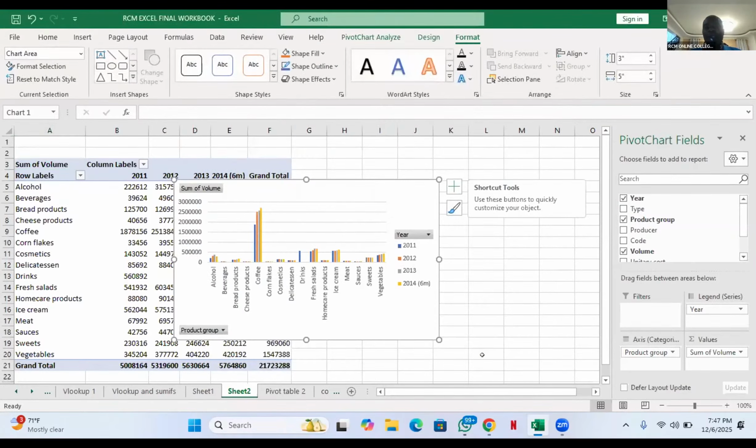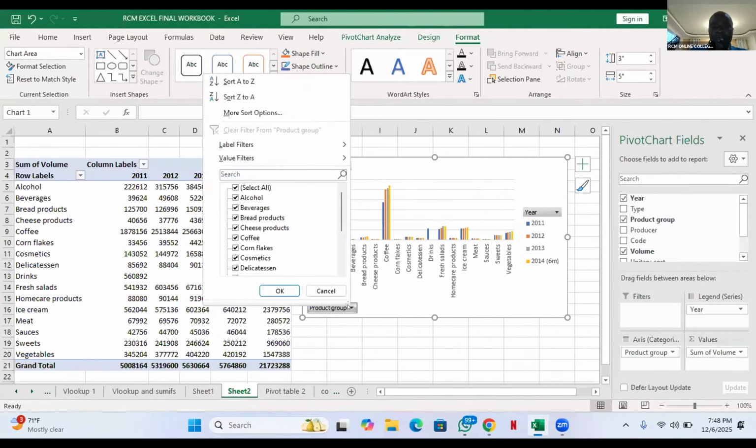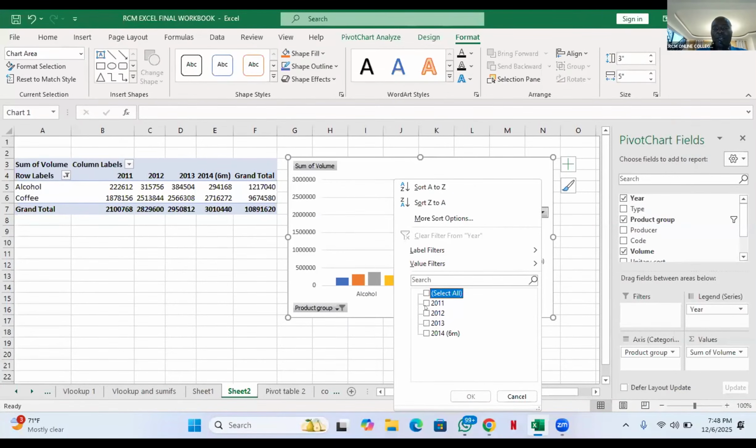So say okay. Then do the slicing. Go down there on your chart. You'll be able to see the product group. So now uncheck everything first. Select all, and then you uncheck. So alcohol, then pick coffee. Say okay. Then go to the years and uncheck some years. We're doing slicing and dicing. So you ask these directors, do you want us to compare 2 years, 2011 and 2013, or whichever.